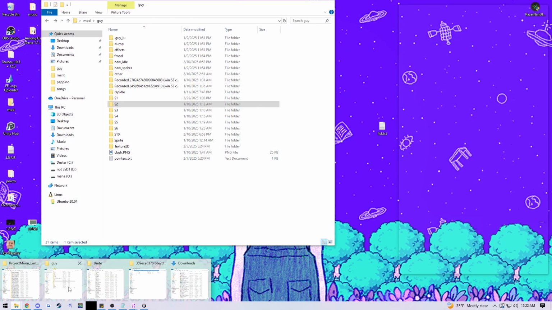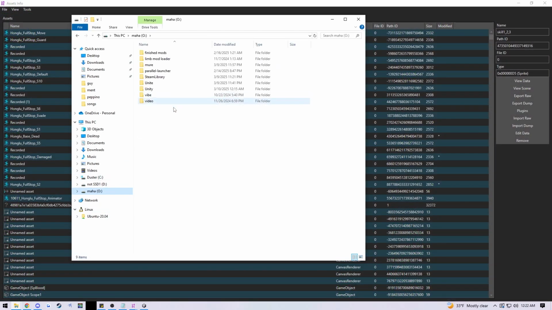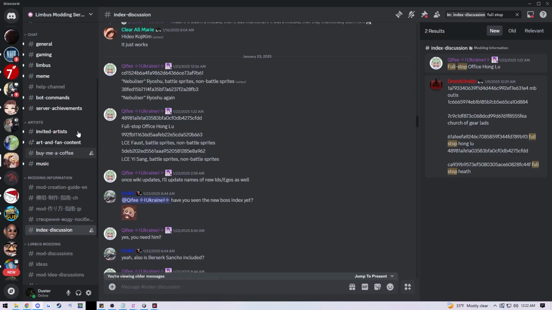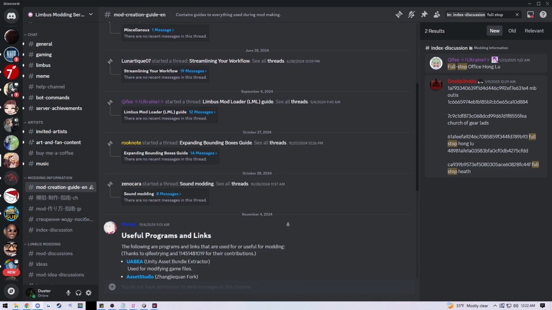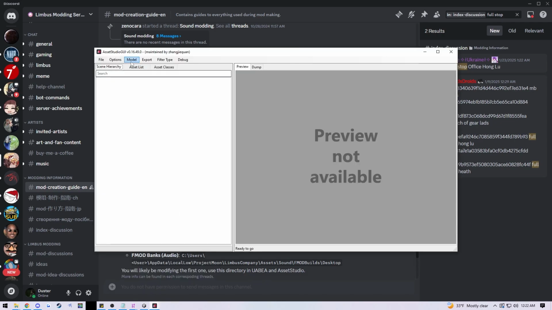So I would recommend opening up Asset Studio, because you should have that. I mentioned it earlier. Asset Studio. Go to Mod Creation Guide, go to the top, here. Under Options, specify Unity version, copy this. Go to here. Options, specify Unity version, copy paste.